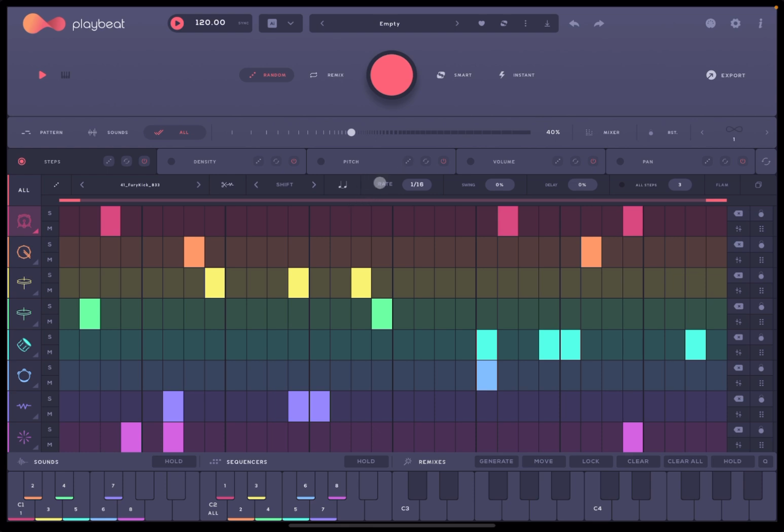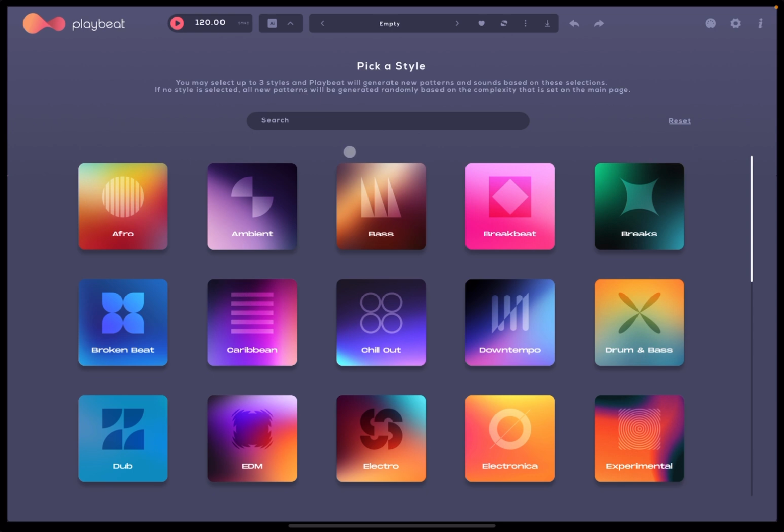Now let's listen to what it sounds like, because that is the big part of Playbeat 4. Now, I'm going to show you straight away the AI capability. So click here, it says AI, click here. And it gives you the option here to select up to freestyle. But you don't have to select three. You can select only one, for example.